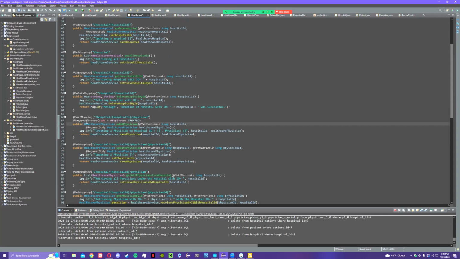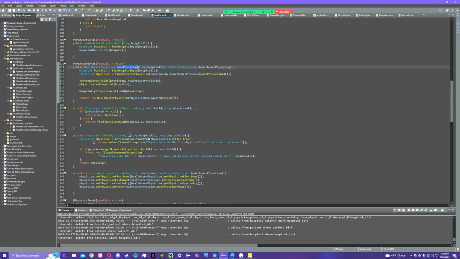For the physicians, we will do a post mapping where we create a physician that is linked to a hospital ID. So we'll need the path variable hospital ID, while the request body is the healthcare physician. We'll head over to that method, and all this method does, similar to the hospital method, is it finds the hospital by the hospital ID, and then it finds or creates a physician, and then it copies the physician fields, and then we'll set the physician's hospital to the hospital. And then lastly, it returns a healthcare physician with the physician DAO where we save the physician.